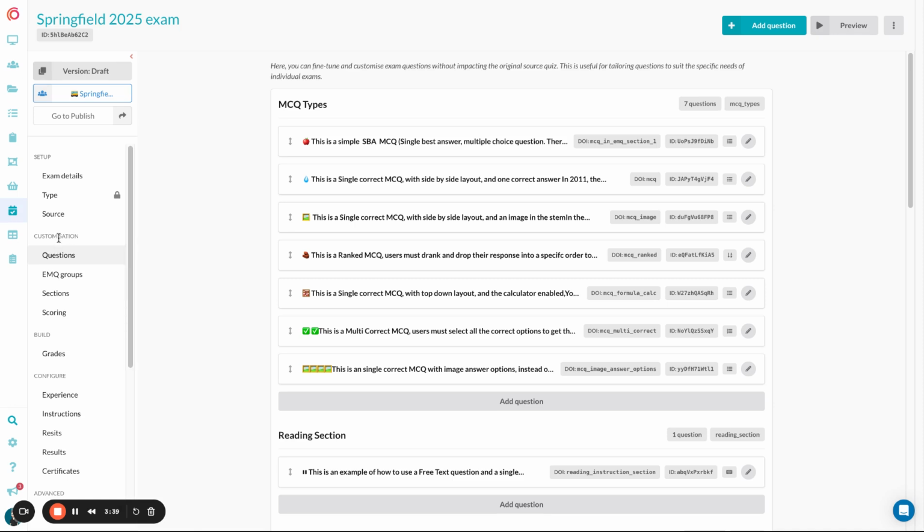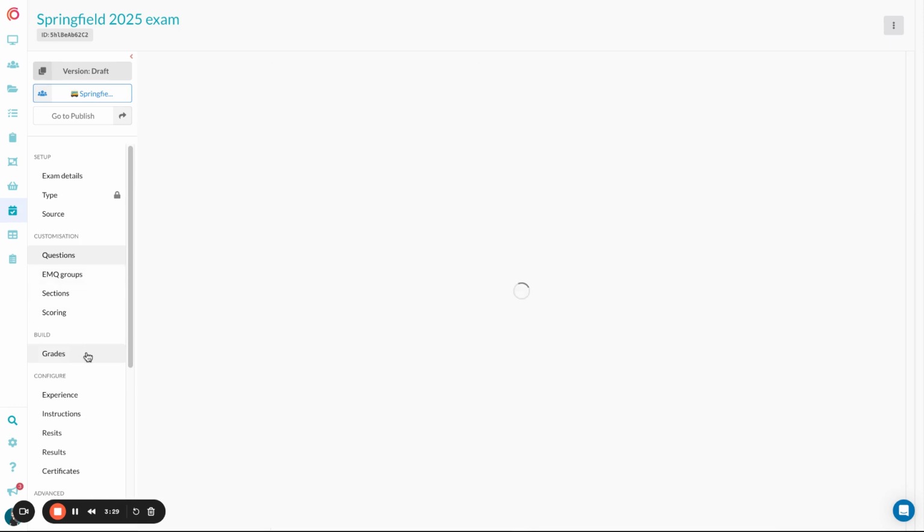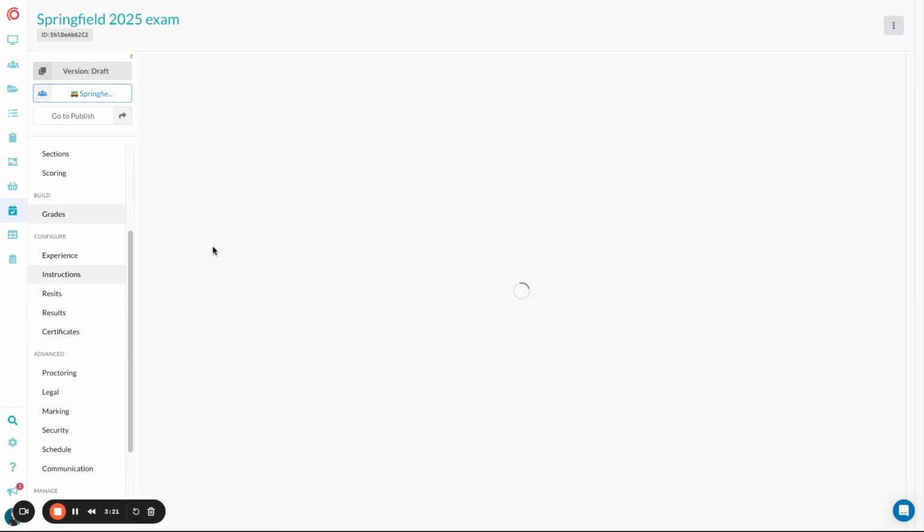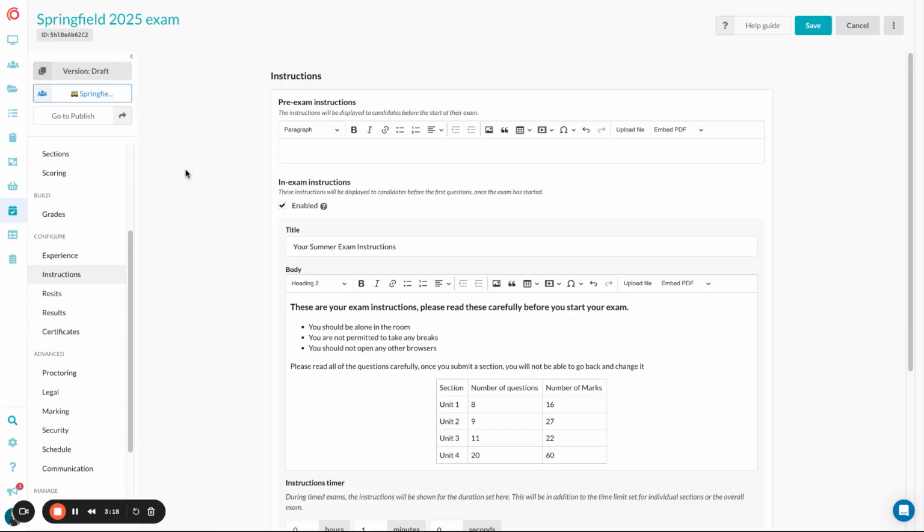So on the exam, you can customize the questions, EMQ groups, sections, and scoring, and that will make the exam unique from the quiz in the library. The grades can be edited from what was in the source quiz, added or removed as well. The instructions will allow you to set instructions for before the user starts the exam. The pre-exam instructions will be pulled from the source quiz if they exist, but again, you can edit them here.